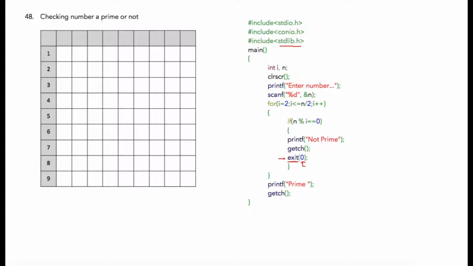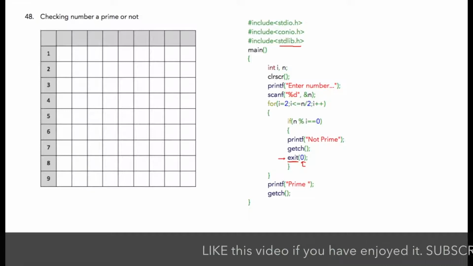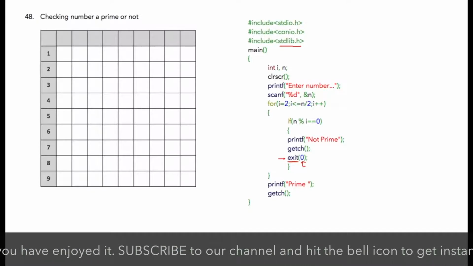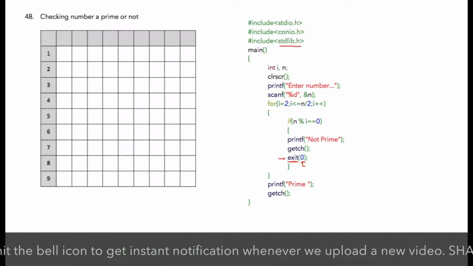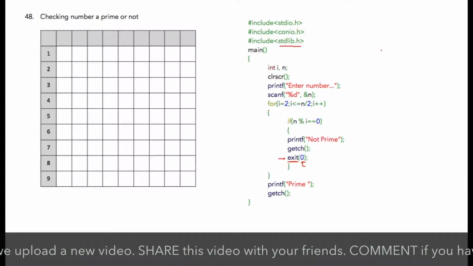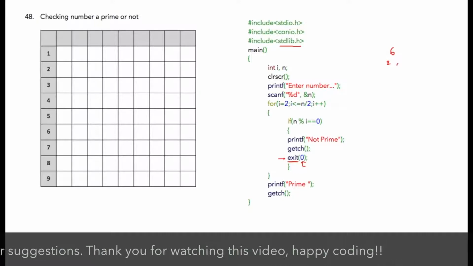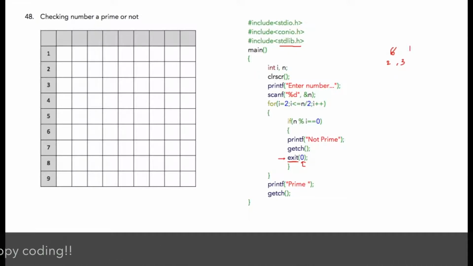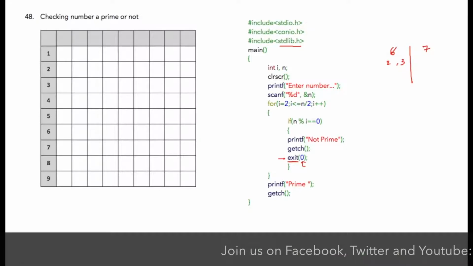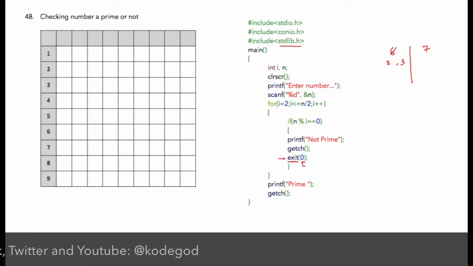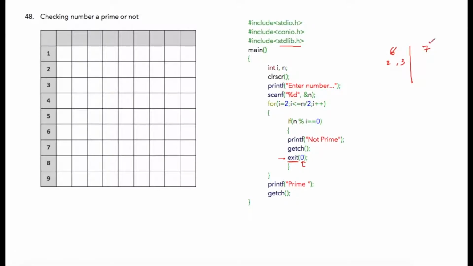Now, what is a prime number? We call a number a prime number when that number is divisible only by 1 or itself. So we know that all the numbers are divisible by 1. So if you want to check 6, then 6 is divisible by 2 and 3. So 6 is not a prime number. However, if we check 7, 7 is not divisible by any other number than 1 or 7. Hence 7 is a prime number. So let us discuss the logic for this program now.